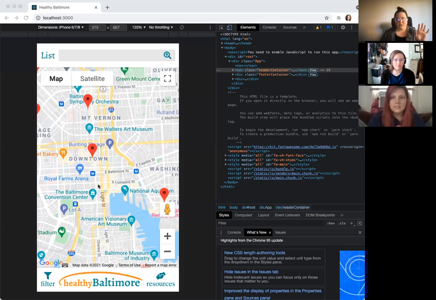I'm going to turn it over now to Jessica Bradham, who's going to talk about what she built in the app and a little bit more specifically what's going on.